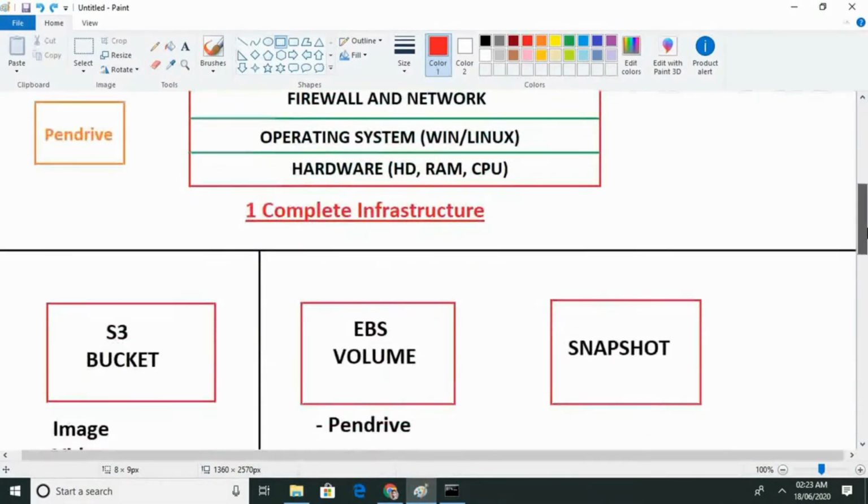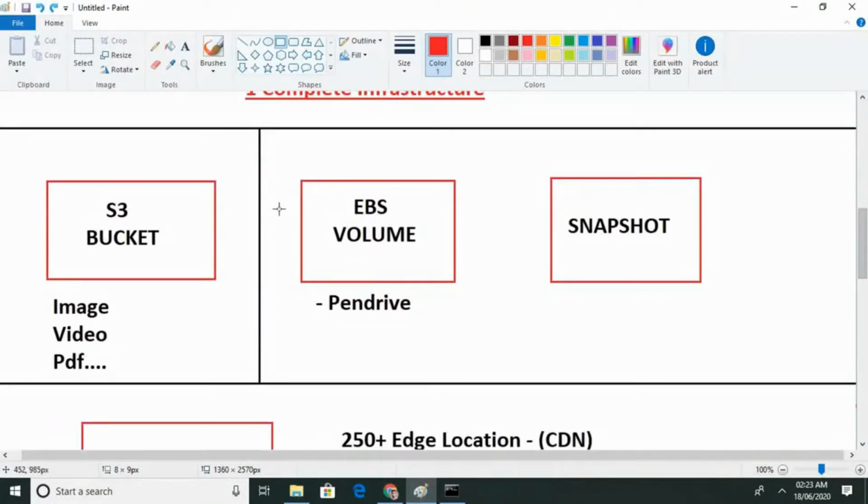Let's go ahead. S3, EBS and Snapshot, these three are services of AWS. First let's talk about the EBS volume. EBS volume is like a pen drive. I told you that you can do a partition of it. It is like attaching that EBS volume to your instance. Your instance means your operating system. You can attach that pen drive or EBS volume to your instance, copy your data in it, and detach it when your work is done.